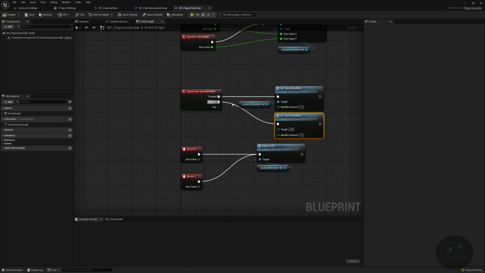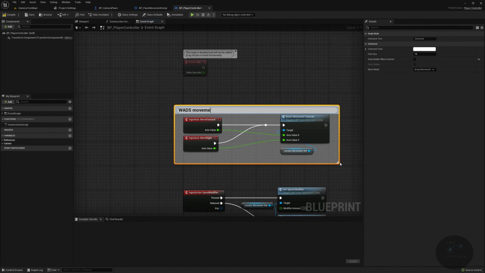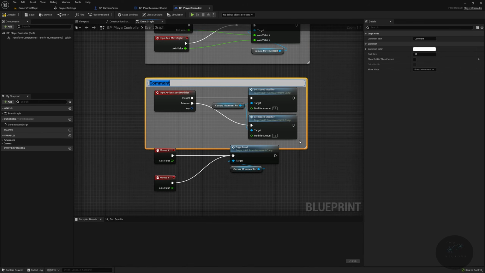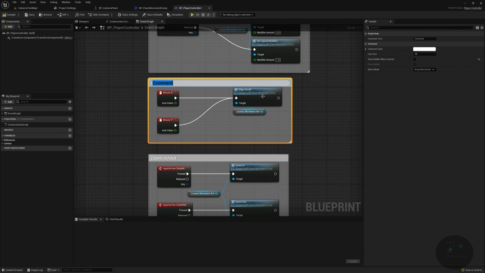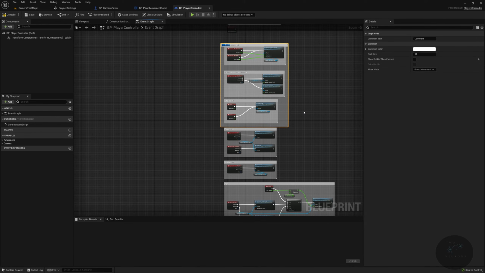So I've duplicated it with Control D again, plug that into there. On the pressed, I am going to set my movement speed to 2. And on the released, I am going to set it to 1. All right, so this is our WASD movement. This is our shift movement speed modifier. And lastly, this is our edge scroll. So these are our 3 movement events.